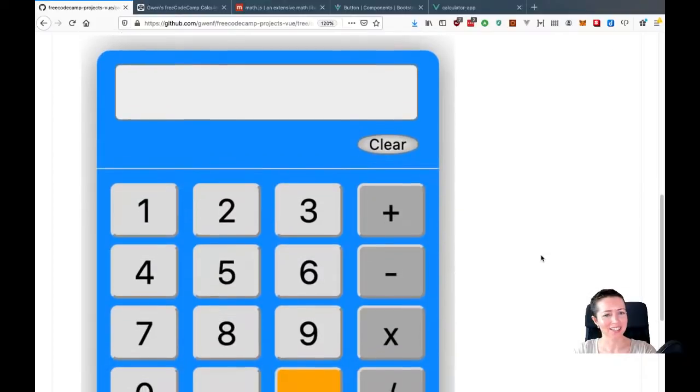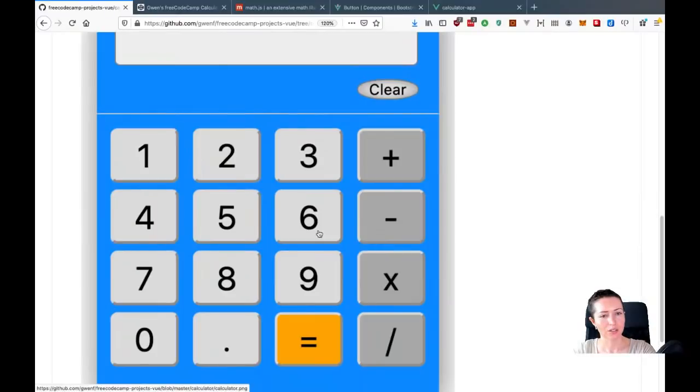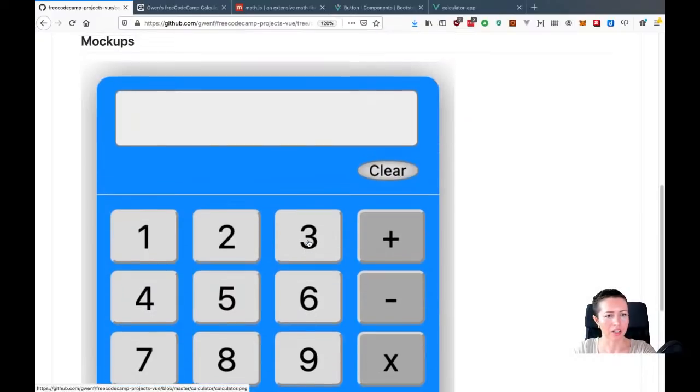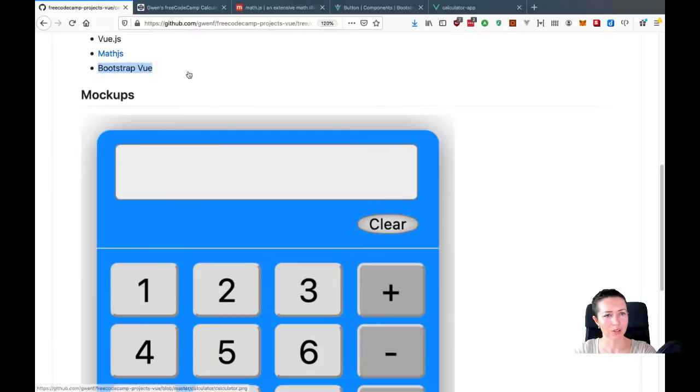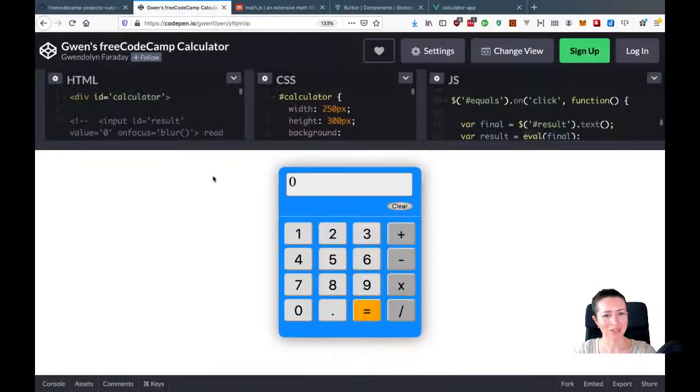And then here is not really a mock-up, but a screenshot of the calculator that I built for the freeCodeCamp curriculum 5 years ago. I'm pretty much following the same pattern, except I'm making the buttons look more digital and modern, but it's almost the same thing. By the way, here's my CodePen, and this is the calculator I built back in 2015.